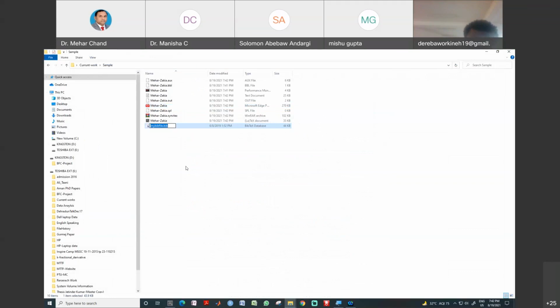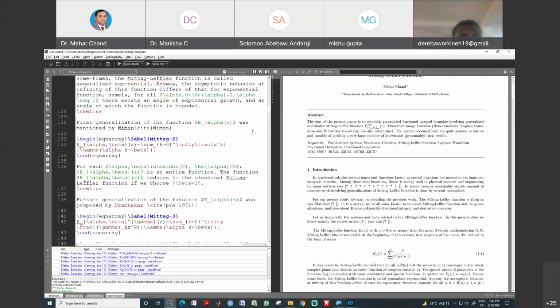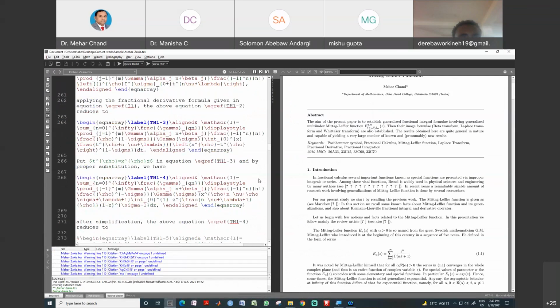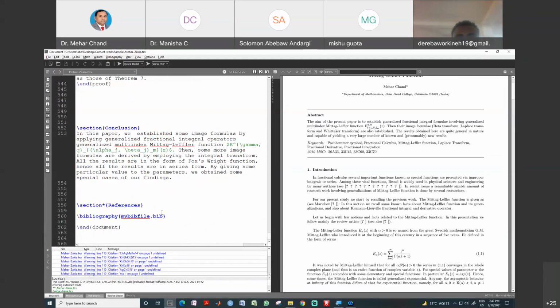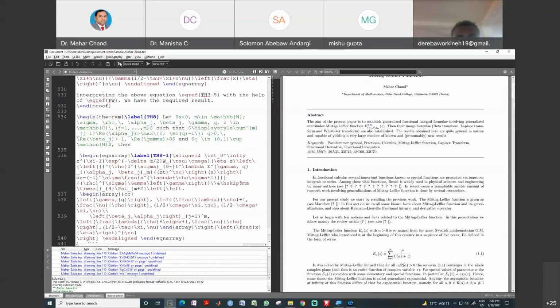Rename, copy, and after that we have to go at the end. Paste here and execute the file.